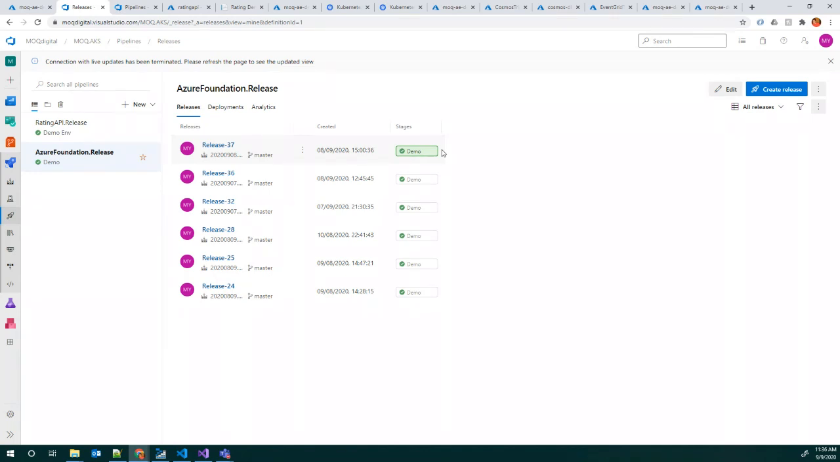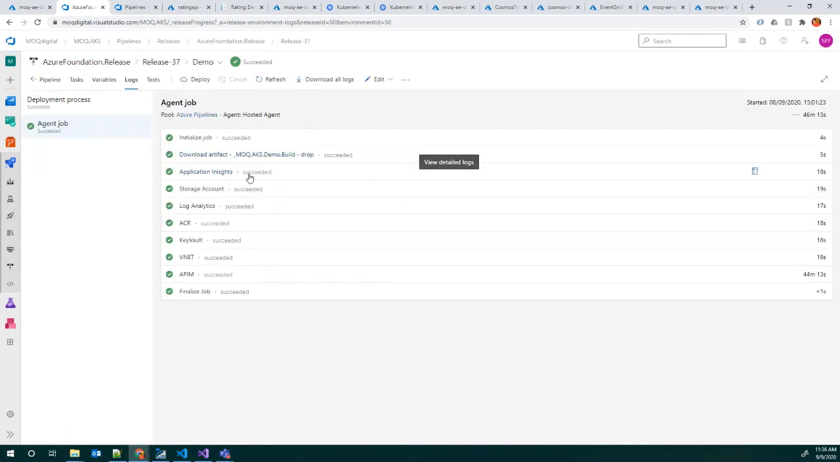That's right. Now, I actually want to dive a little bit within this release to see how the deployment looks like. So if you click on that one, you can see that we have multiple steps. And essentially what's happening, each one of these steps is deploying one of the components in our solution. We can see the first one deploys Application Insights, the second one deploys the storage account, the third one Log Analytics, and so on and so forth.